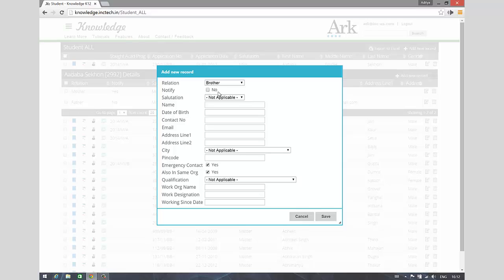Switch off the notification. This notification can be used for email alerts. So if a relationship is by default on a notification, that notification person would be notified if a fee is being deposited or it's getting too late. We can fill in the other details.